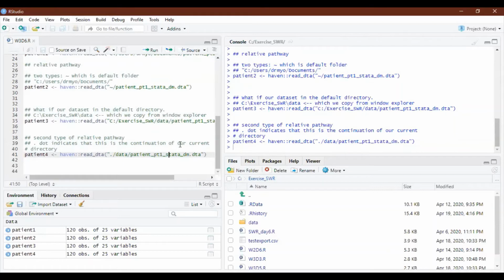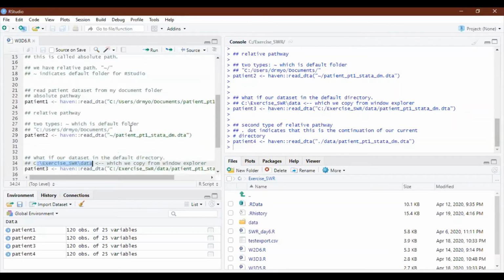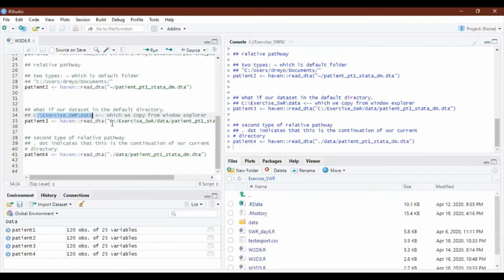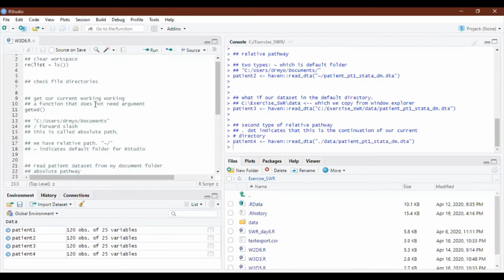So you can use the address bar in Windows Explorer, copy paste it, but when you're using Windows, you have to change the backward slash to the forward slash. Otherwise it won't work. It will give you an error saying that this directory is not found. So this is how you change the directory and import your data set from your computer.